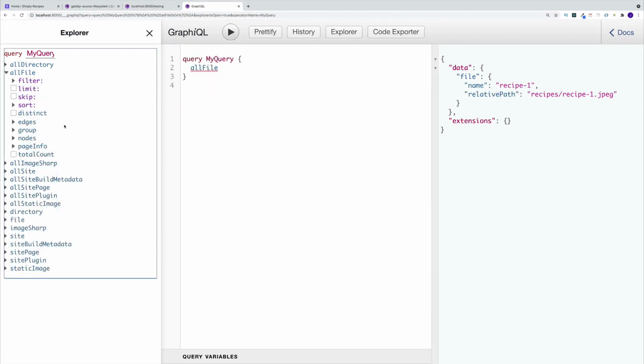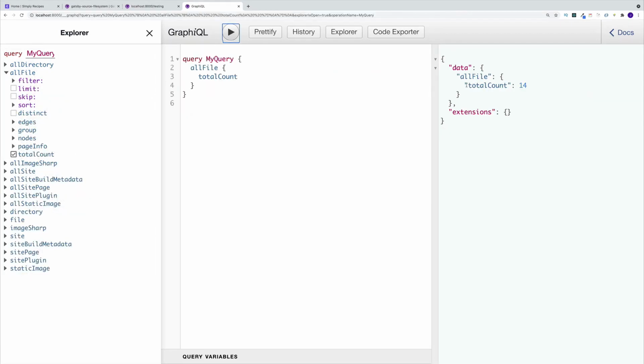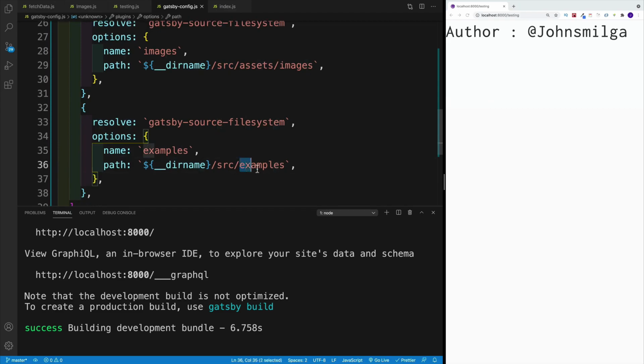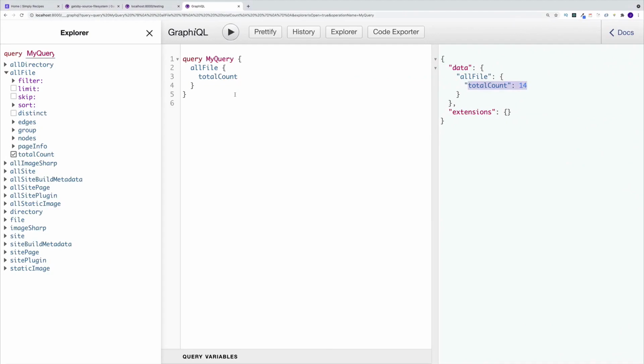Now, once we navigate back, I'm going to set up the allFile query one more time. So let me delete everything here. And then I'm going to look for totalCount. And you'll notice something interesting where now the total count is 14. Because now, of course, we have two instances. Not only are we sourcing the images, but we also have access to the examples.